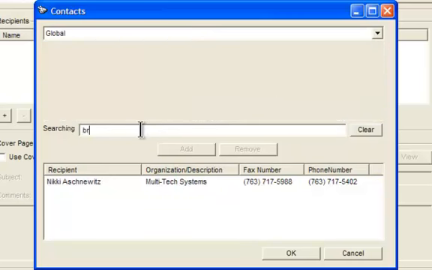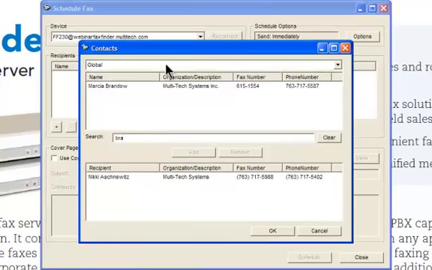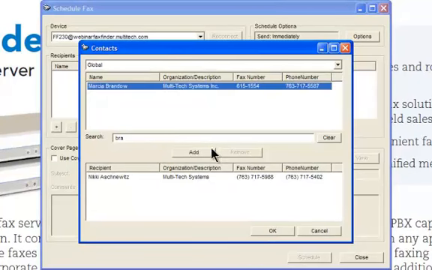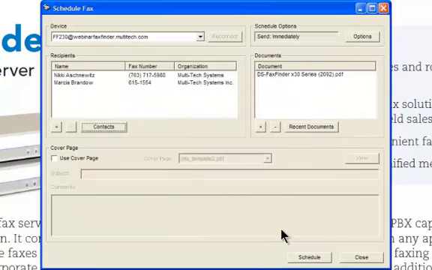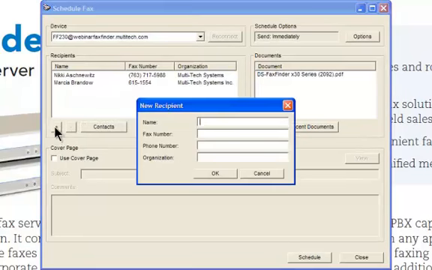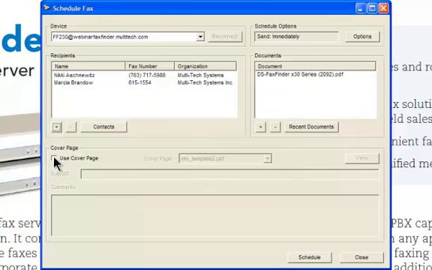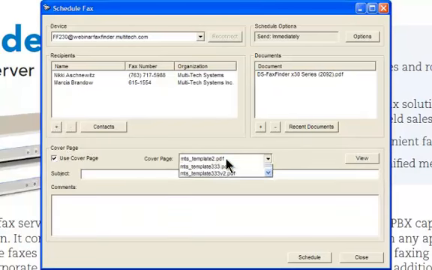With the print client, there is a search button here, so I can start typing in a name and it would narrow it down for me. Once I've picked all my contacts, I click OK. There is also a plus sign right here that you can click on and manually add in a contact. So if it's a one-off type thing, you can manually add that contact in there as well. I have the option to choose if I want to use a cover page, and again, I can pick from the different templates of which cover page I want to use.